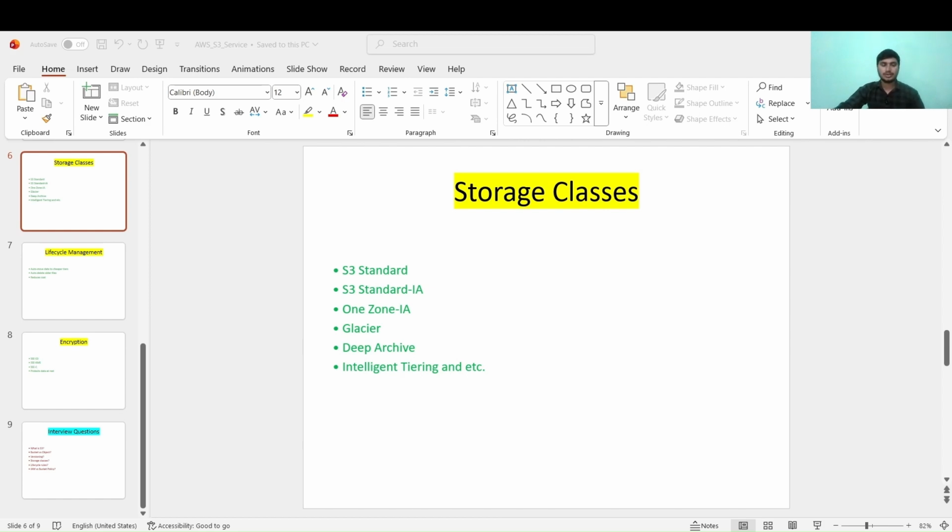And then One Zone IA. This storage class is the same as Standard IA above, but data is stored in only one availability zone. This makes it cheaper but less safe, because if that zone fails, you cannot access that data. And then Glacier. This is very cheap storage for data that you want to keep for a long time, but it takes minutes to hours, like between 12 to 48 hours, to download the data.